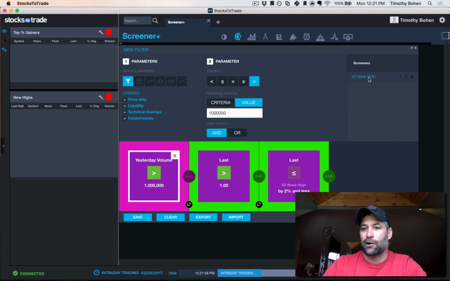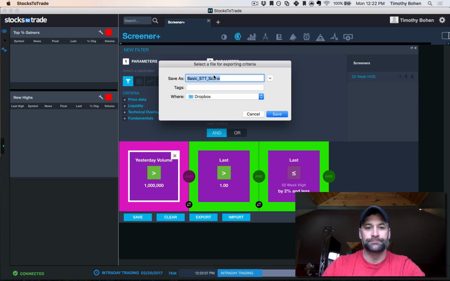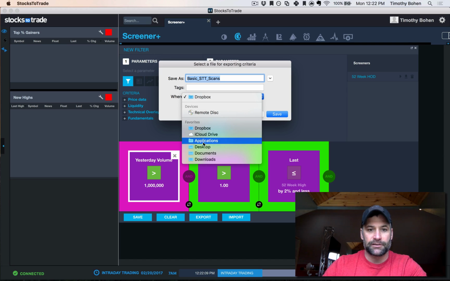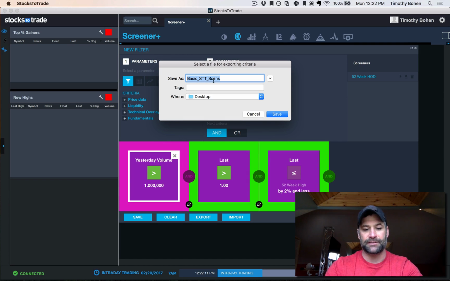So I'll just bring up my quick 52-week high a day scan here that I use a lot, especially looking for gapper type plays. So once I load that, I can then hit the export button and then pick a folder. I'll just put it on my desktop and name it 52-week HOD.